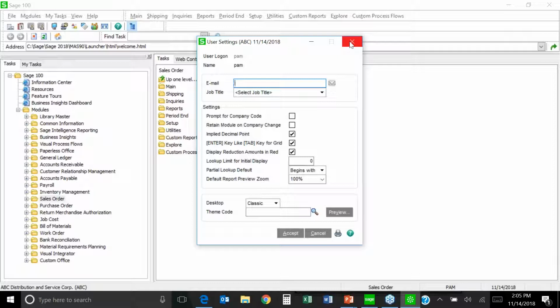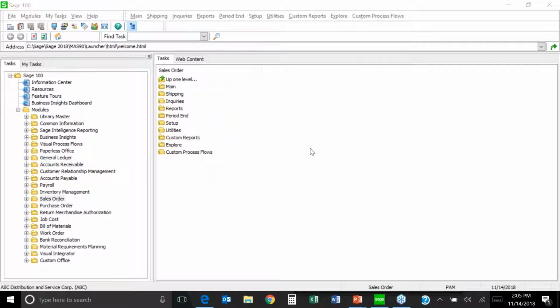All users should have access to this area. I believe you can possibly block it through their role maintenance, but more than likely everyone at this point in time would have access to that.